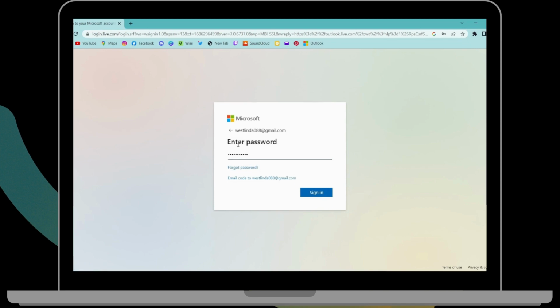And on the next step you have to enter your password, but if you forgot your password then you can click on forgot password and then you can reset your password. Or you can also click on email code to your email so that you will receive a code to your email, and after entering that code you can reset your password.